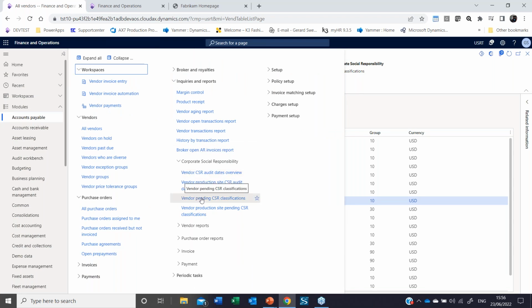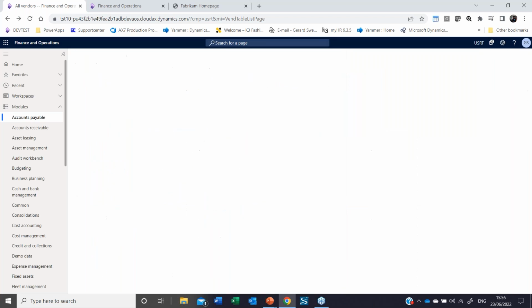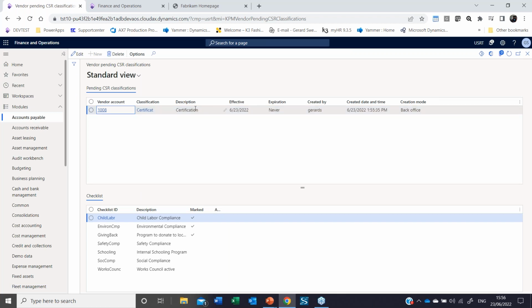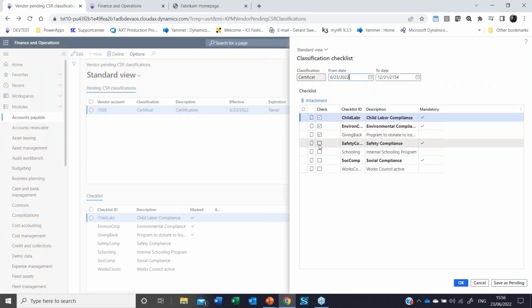Vendor pending CSR classification or production site pending CSR classification, depending on what level. If I open in here, I can see the one which I just created by use of the back office. Of course, if you're using our app to create them, it will have another creation mode, but they'll still be able to save it as a pending in our app. I can edit it from here and continue setting the different mandatory checklists.